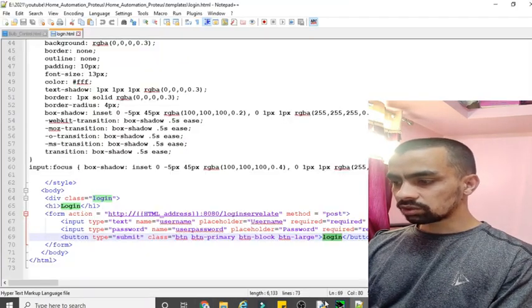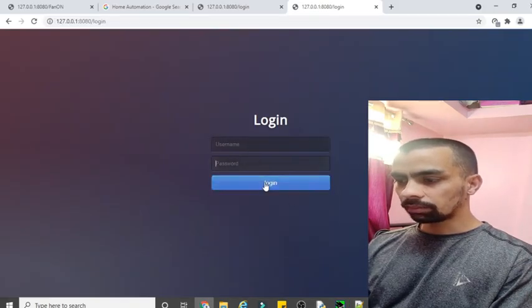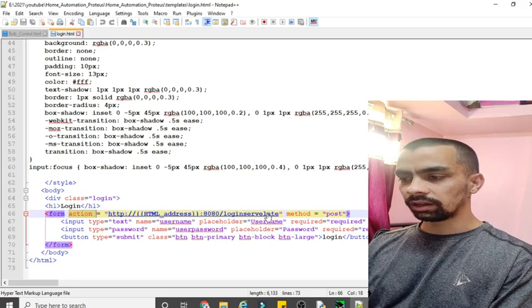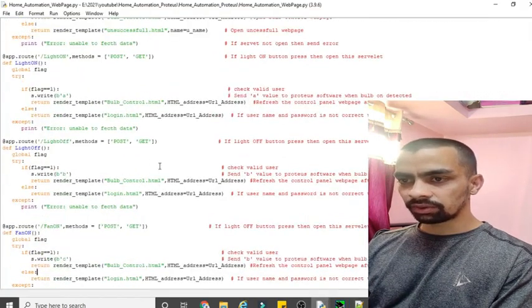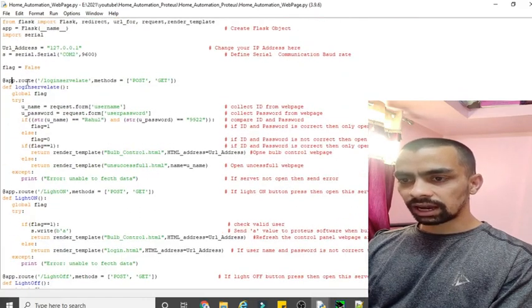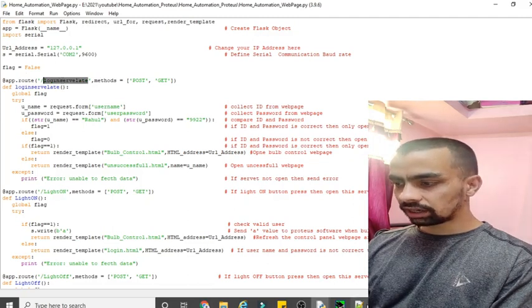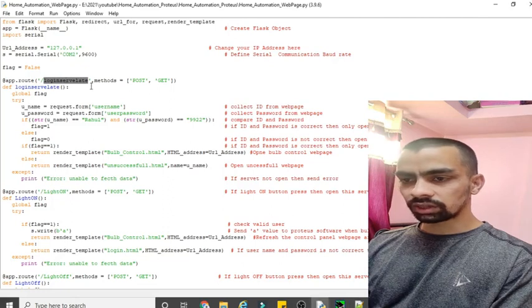Once you enter the username and password and click on the login button, an action will be performed inside this HTML page. What is that action? The action is to open the HTML address 8080/loginservlet. With this, our pointer automatically comes inside this py file, and the app.route loginservlet will open, because this name is identical with our HTML action name. So here this function will open.